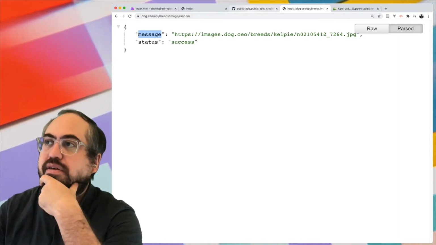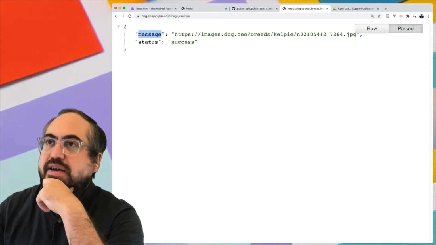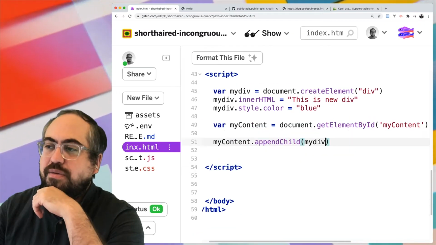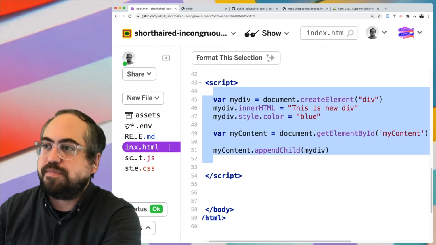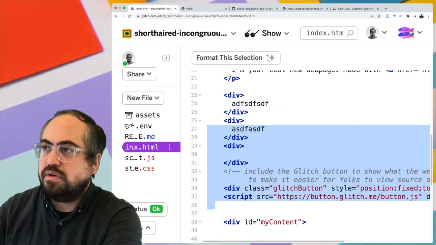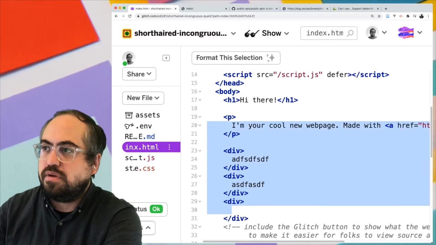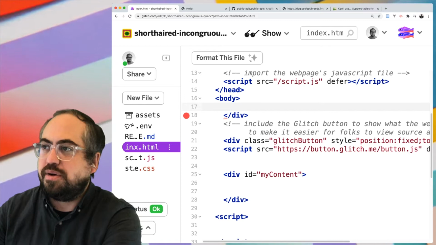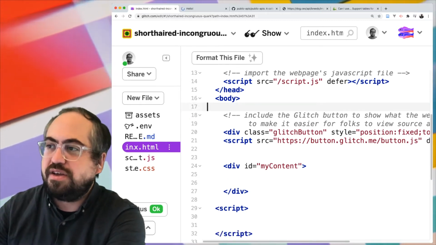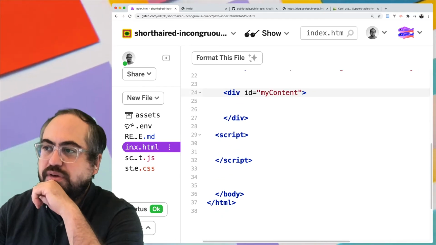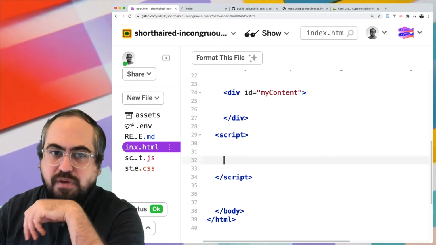the JSON data. So if we go back and use our template that we had set up, let's get rid of all this content stuff we were doing. So now we're back to kind of an empty Glitch page. We still have this ID div with my content, and then we have our empty script tag again.